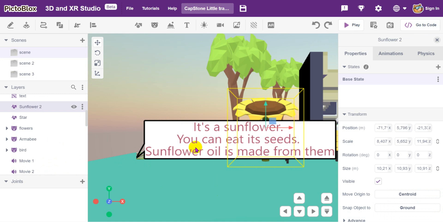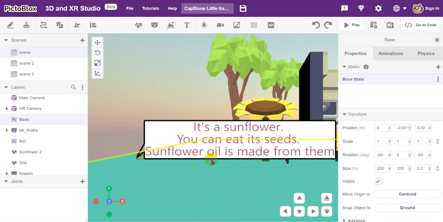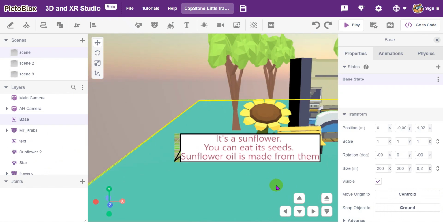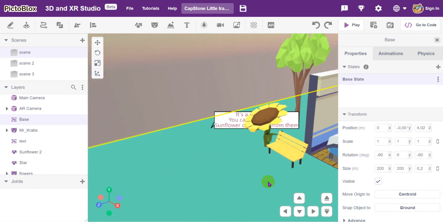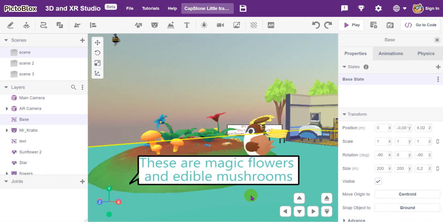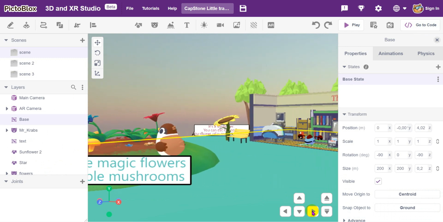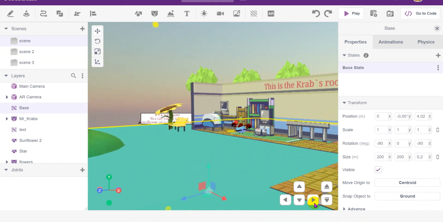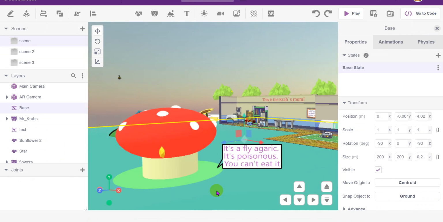Okay, you see this text. It is a sunflower. You can eat its seeds. Sunflower oil is made from them. I think it's useful information for children. Okay, and next, information about magic flowers, about mushrooms. For example, just a moment. Yes, it is a fly agaric. It's poisonous. You can't eat it.